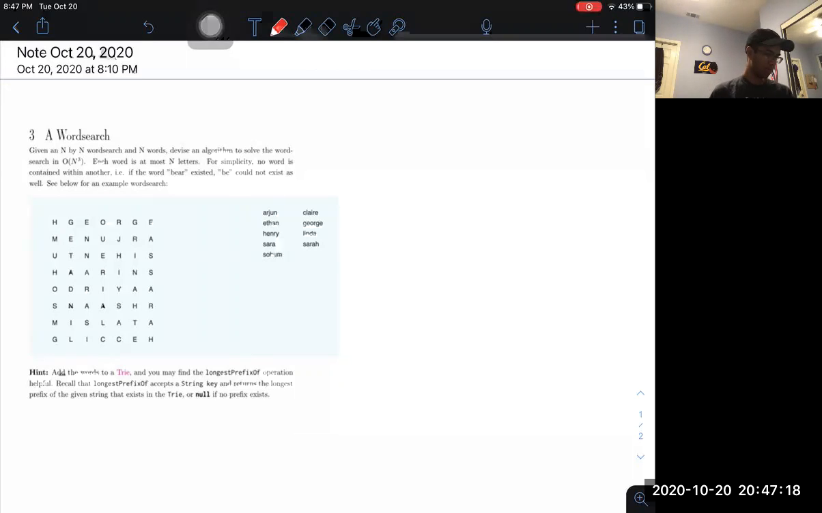All right, hey everyone. So today I'm going to be explaining how to do the last problem, problem 3, on exam prep worksheet 9. This problem is about a word search. It's giving us an n by n word search and n words to look for. And our job is to make an algorithm that solves a word search in O of n cubed time.